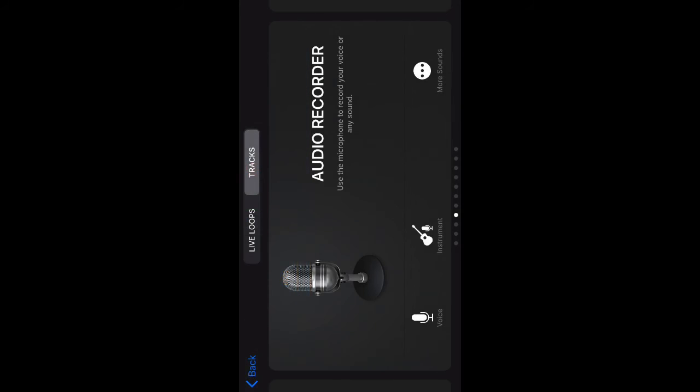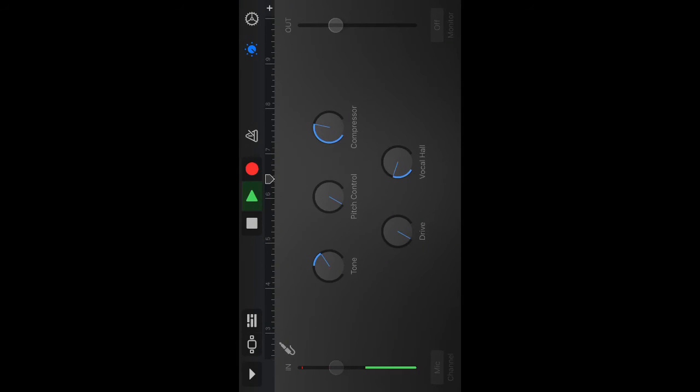Once you're done with that, you can just go to audio, click the microphone, and then start recording your song. Here, I'm gonna demonstrate. Okay, so you guys get the main idea, huh?